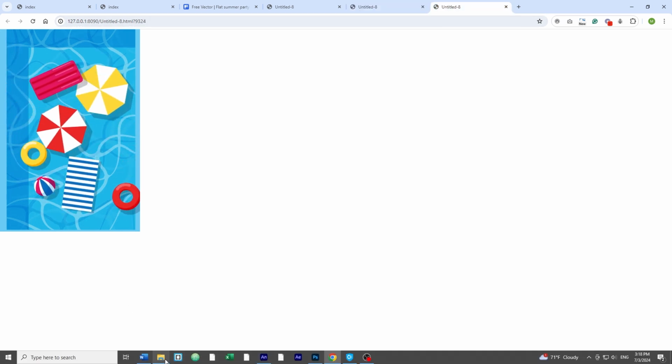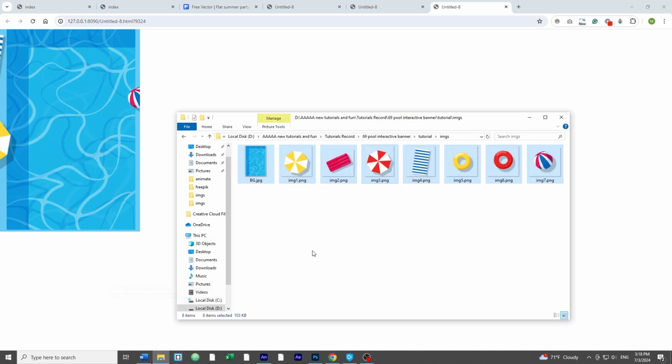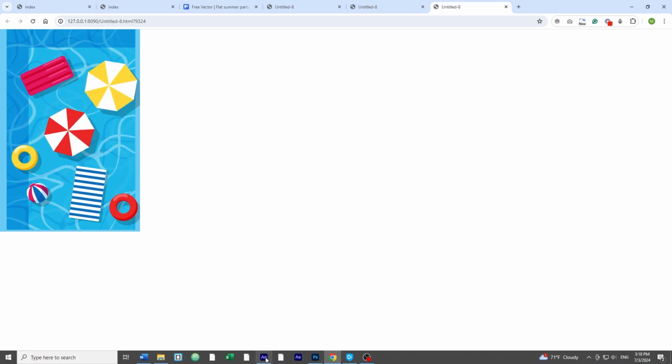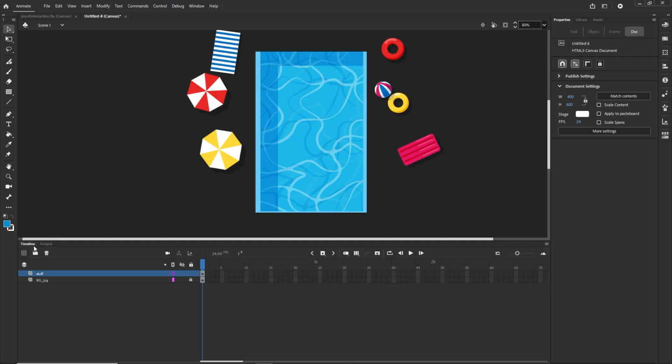So you can keep this as 8. It is going to be a lower quality, but a lower file size. Okay, now let's continue, and we will come to the publish settings later on.